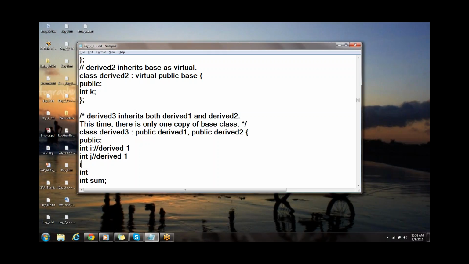So simply it will say integer k, and integer i it will skip. So Derived one will get all the variables, integer i and integer k. But when it's inheriting the Derived two class, it will check if any variables get repeated, then it will skip that. So j is a different variable, so it will enter the j. Otherwise, integer i, it will skip. Got the concept?